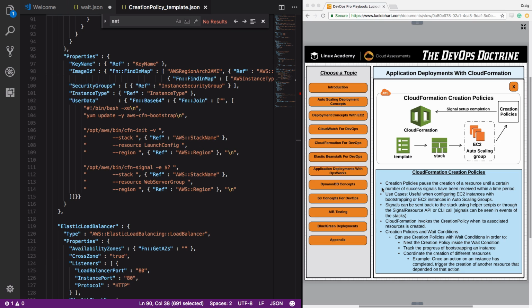Key takeaways: wait conditions and creation policies are very similar. They both can pause the creation of a stack until specific resources are provisioned. Just remember the difference between the two, and the difference is that creation policies are the best practice to use for EC2 instances and auto-scaling groups. A more common use case for wait conditions would be if you had on-premises resources and you wanted to wait on their creation. That's when you would use a wait condition.